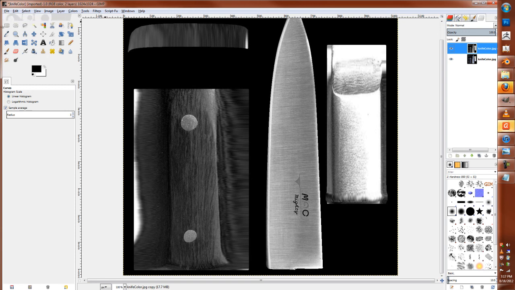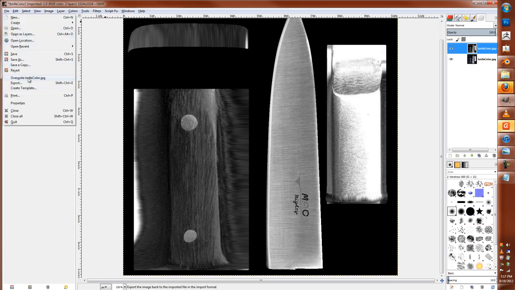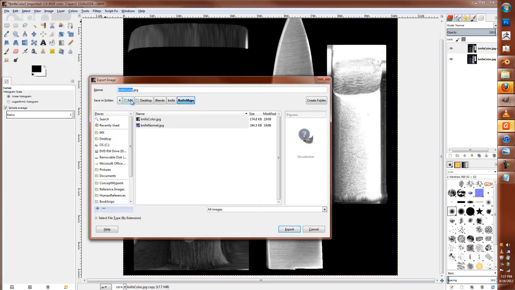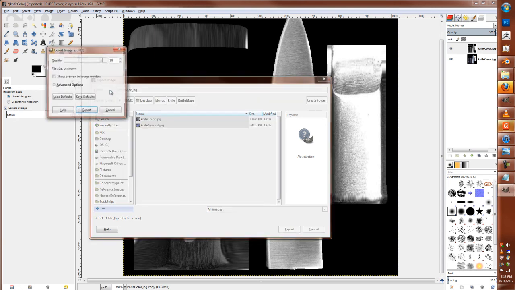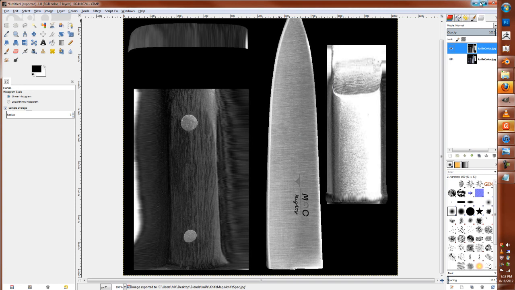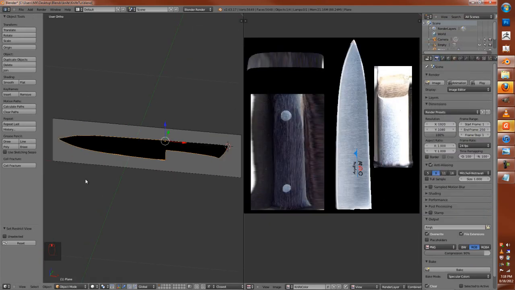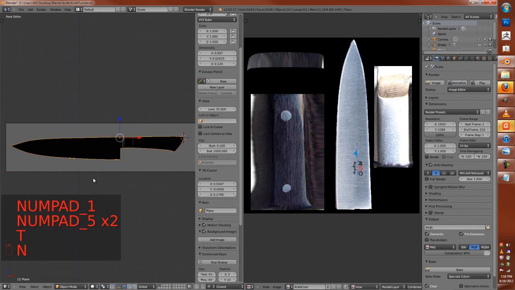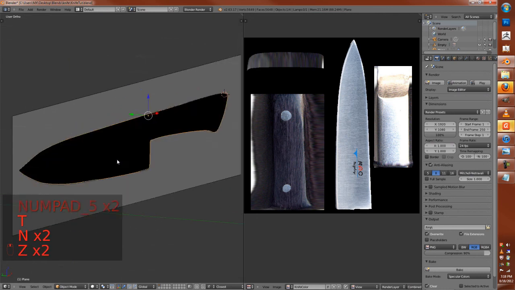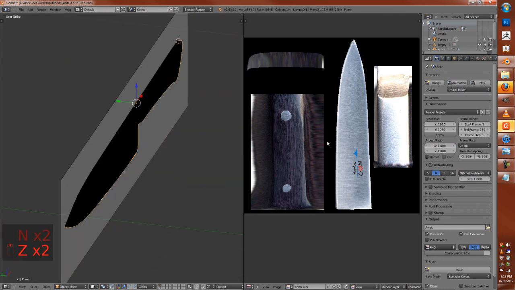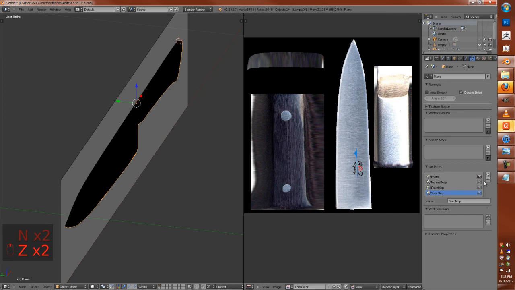And so we'll just use that as our map. So we'll call this knife spec.jpg, and that's all she wrote. Go back to Blender, and go up to photo, normal map, color map.